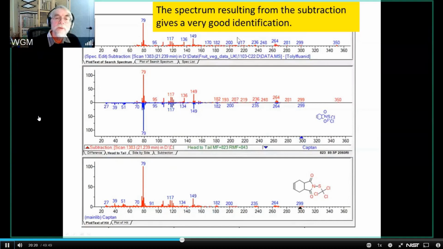And when you do that, here's that subtraction spectrum, and you see it says it's a subtraction of this scan minus the spectrum for this compound. So that's the spectrum that we're now searching. This is the comparison between the search spectrum and the library spectrum, and it's a very good match, 823, and a probability of 89% that it's right, and it matches CAPTAN.